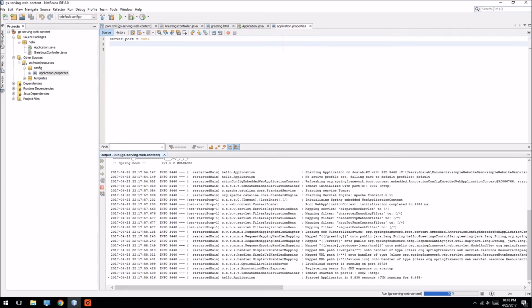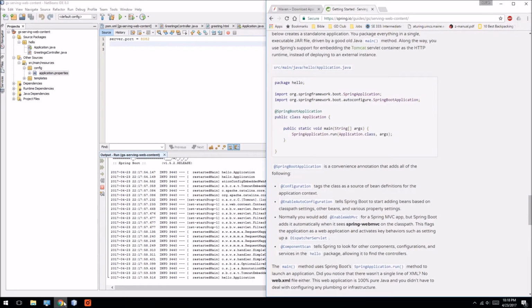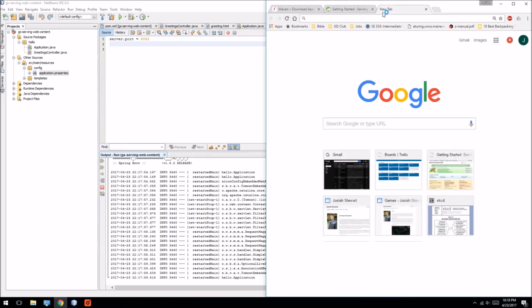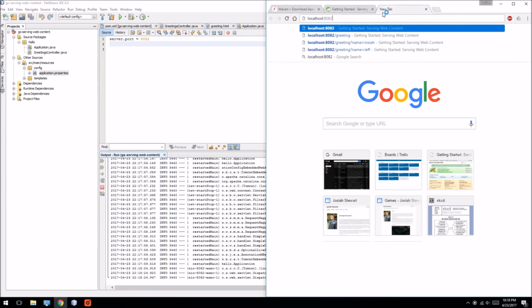Cool. So the hello application here, the last line of the info spit out by SpringMVC, says it started the application in 5.83 seconds. Awesome, it's running. You can see in the bottom here that it's currently running. It says run GS server web content. I'm going to use Google Chrome, but you should be able to do this in any web browser. I'm going to go to localhost. That's where our project is currently hosted. Port 8082 is the one I'm using, assuming you changed your port to 8082 as well.